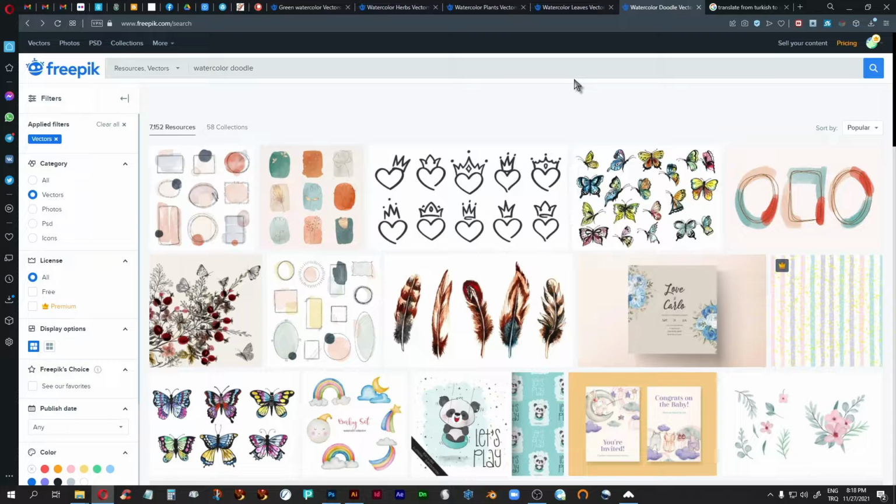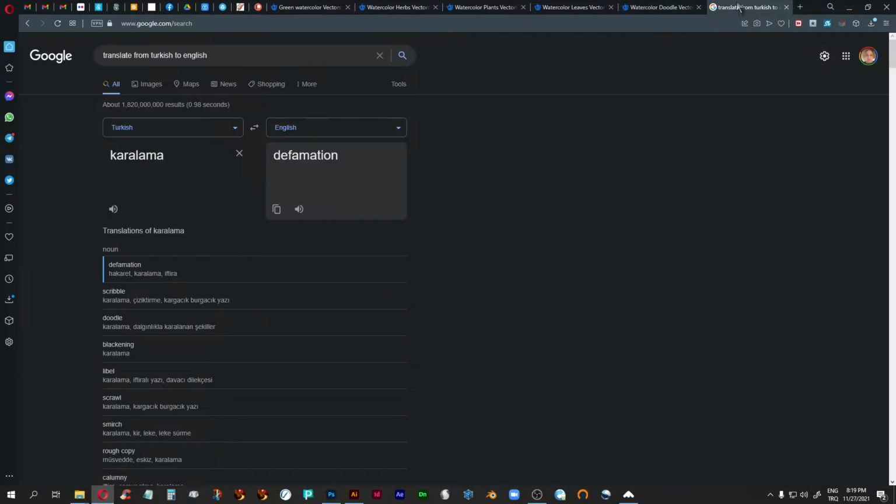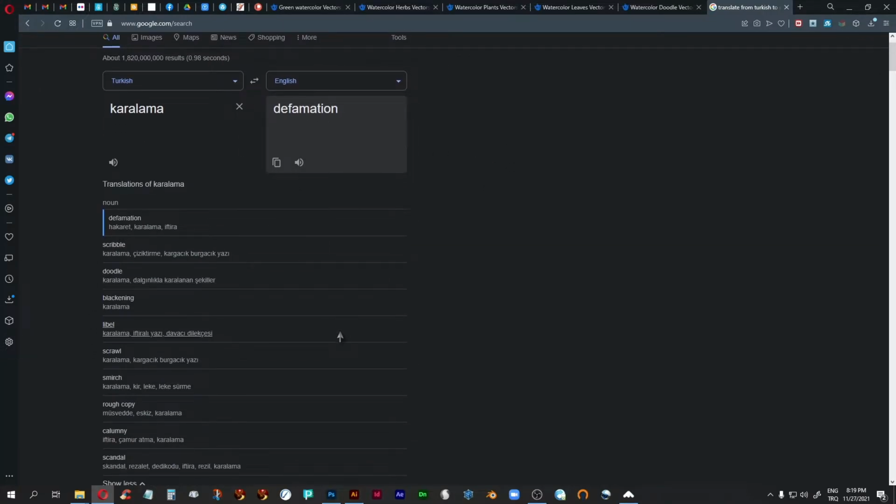And one of the things that I've been thinking about is that I'm not sure if you're searching properly, if you have the correct keywords when you are searching things. So in many cases you wouldn't be able to find things because you don't have the correct keywords. So what you do when you are looking for something that would be like a karalama, you go to Google Translate, you write karalama. Now the first thing that will come up is defamation, which is like hakaret, karalama, iftira. But then if you go a little bit further down, you will get doodle. See, you will get scribble and you will get doodle.